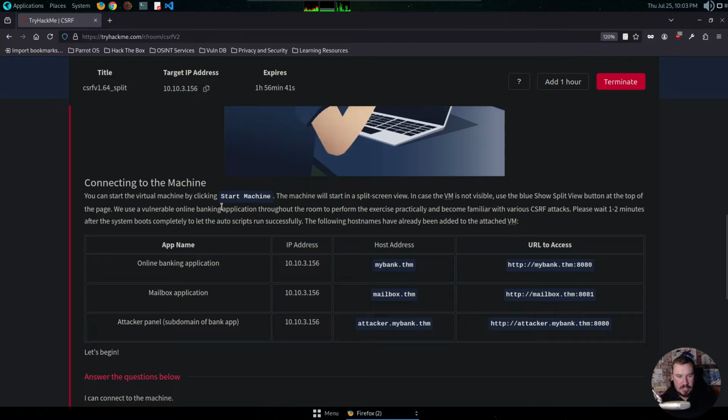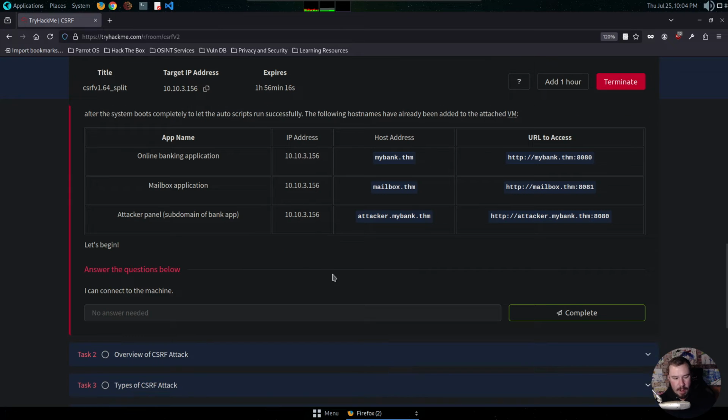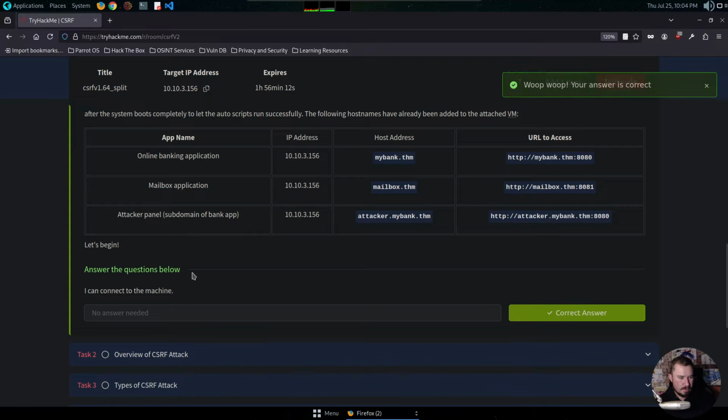Connecting to the machine. You can start the virtual machine by clicking start here. It will open a split screen view. Blah, blah, blah. We have it in a split screen view. The following host names have already been added to the attached VM. So we have an online banking application, mybank.thm, a mailbox application, mailbox.thm, and an attacker panel or a subdomain of the bank app at attacker.mybank.thm, ports 8080, 8081, and 8080. All right. I can connect to the machine. Complete.